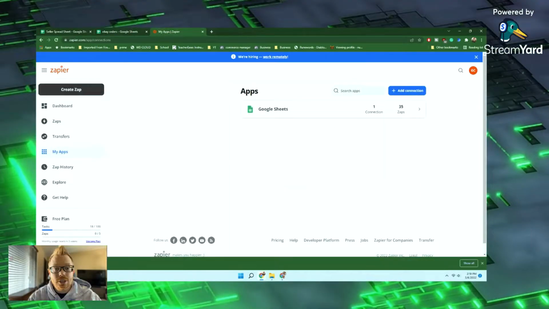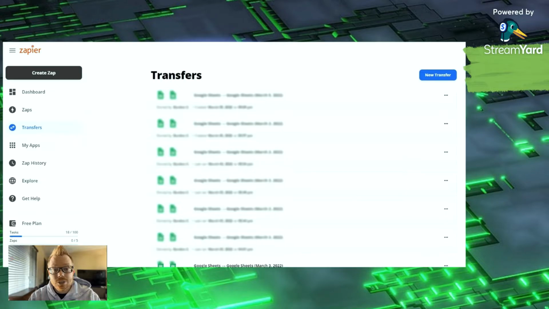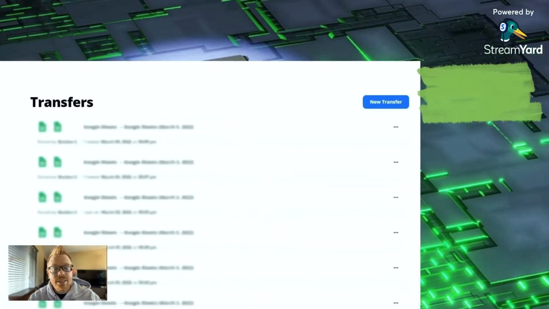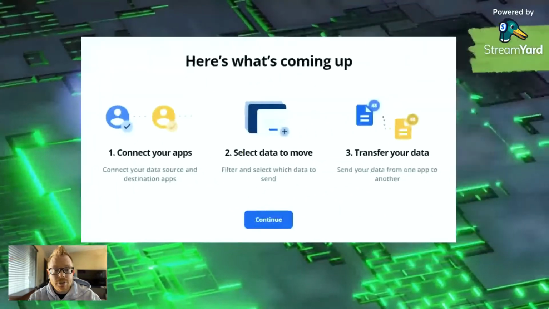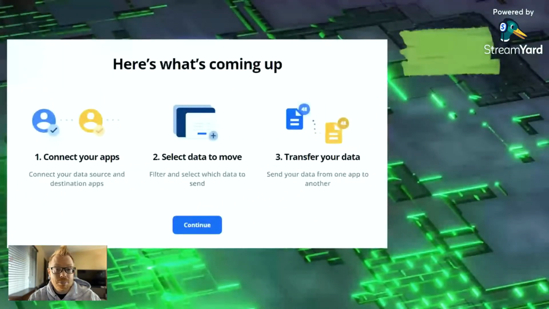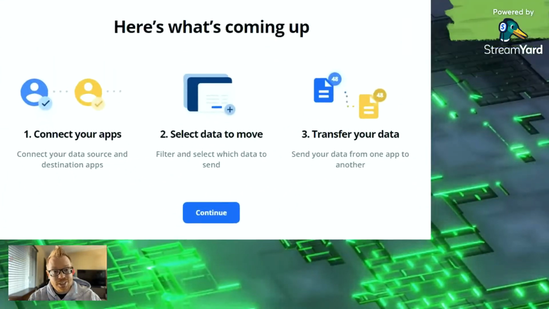You hit allow, then you're going to go back over to the left-hand side and hit transfer. After you've hit transfers, it'll take you to this page. Now yours won't have anything on the bottom yet, but mine does because I've been using it. You're going to go over to the right-hand side and hit new transfer, and then it's going to say, okay, now we're going to set up this transfer. Are you ready? We're going to hit continue.